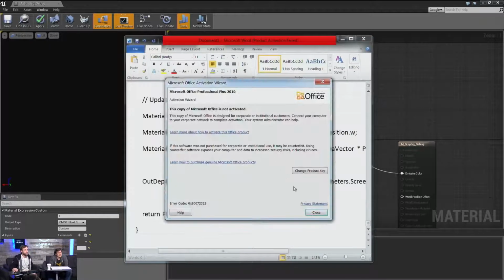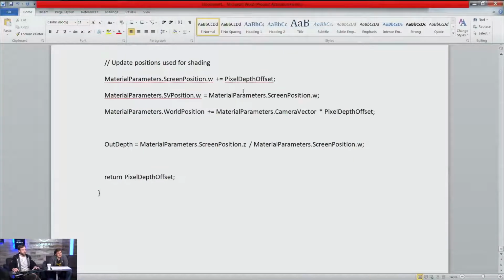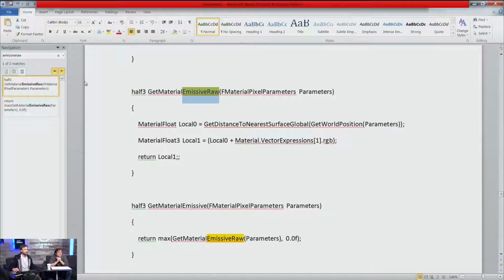Sure. All right, so I just pasted in the whole shader for that material. Notice it's really long, and we only really care about one thing. I'm just going to search for get emissive raw, because that's where I hooked it up. Is this not a search thing? I think it's only searching before. Oh, there we go.